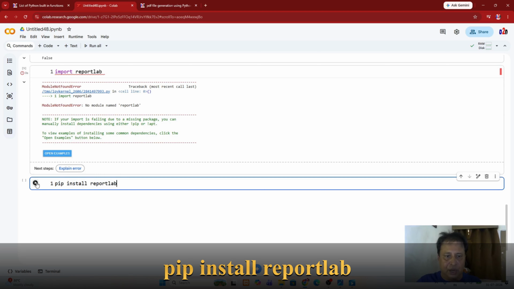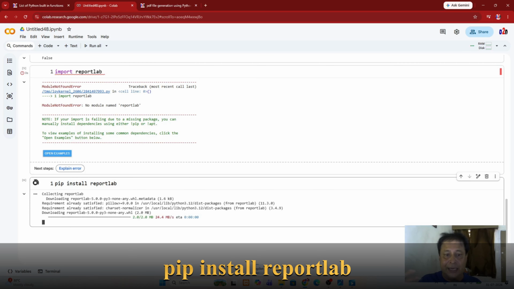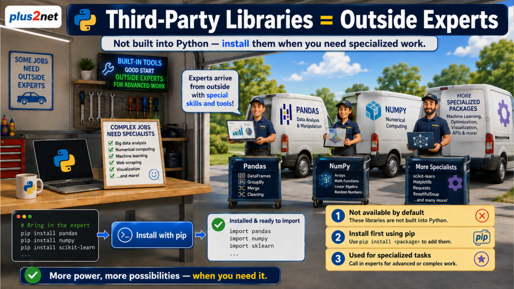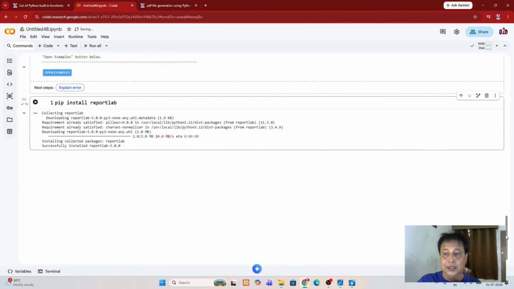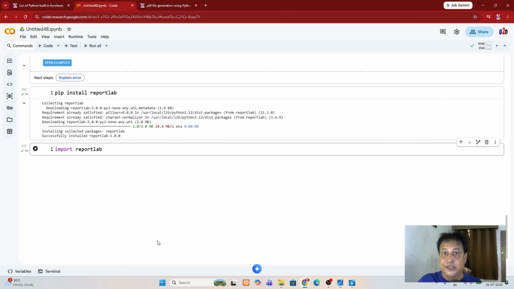Now it is collecting this module for me and installing it. Once it finishes installing, I can use it. It is like a third party consultant who has visited. I have just called a specialized consultant to my garage to work on a specific area. So let's say import. Now if I run this, fine, there is no error because now it is readily available. All the functions of ReportLab are now available to me, but I must install it first.